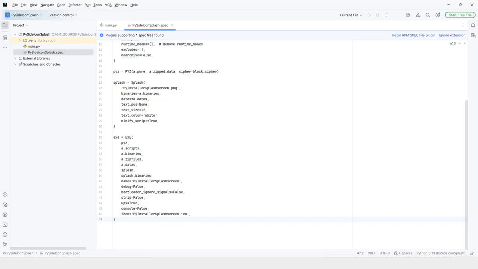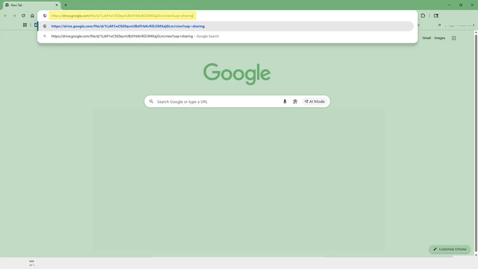Open your internet browser, download the icon and splash screen files. To make it easier for you to follow along, I've prepared the icon and splash screen image that we'll be using in this project. These files are provided inside a single zip archive. Click on the link I've shared and download the zip file to your computer. Once the download is complete, extract its contents into your project folder.